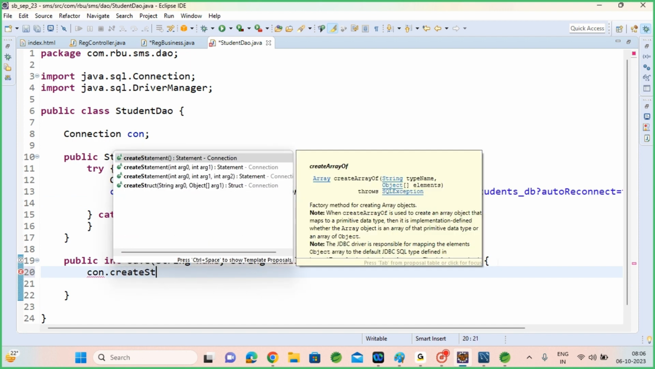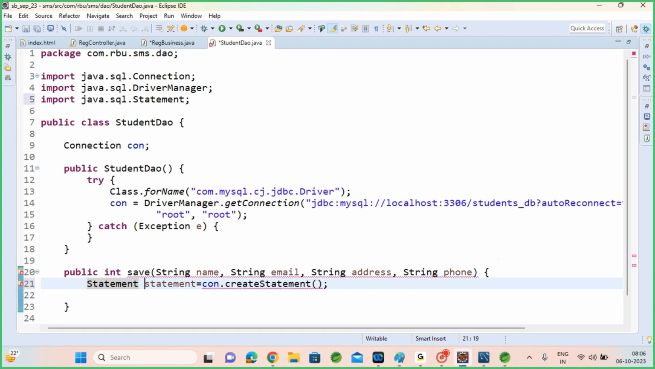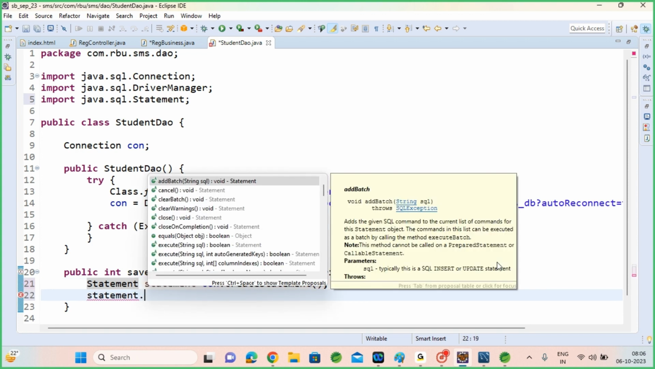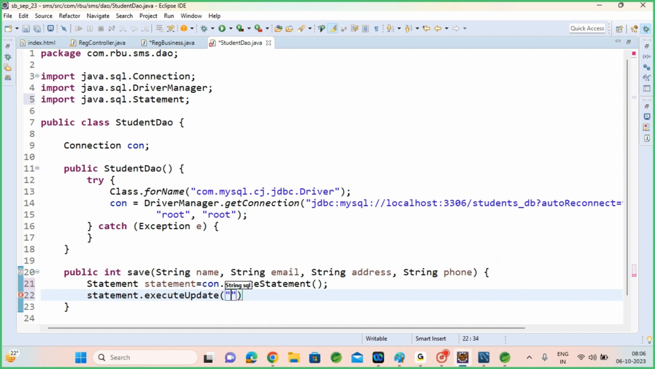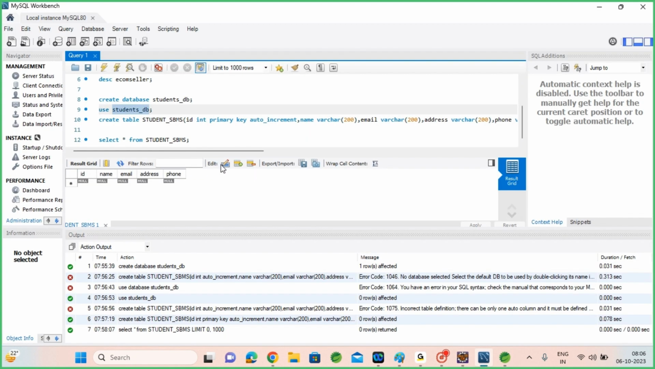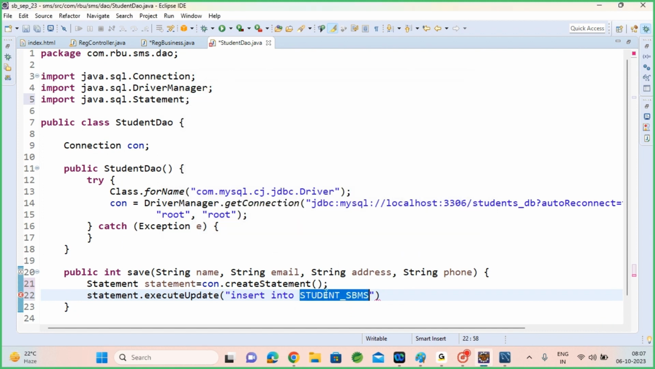connection.createStatement. I am creating a statement object. statement.executeUpdate. Insert query you need to write here. Insert into table name, student underscore Spring Boot Microservices, student SBMS. Values. So you just need to give name, email, address, phone number. ID is automatically generated.